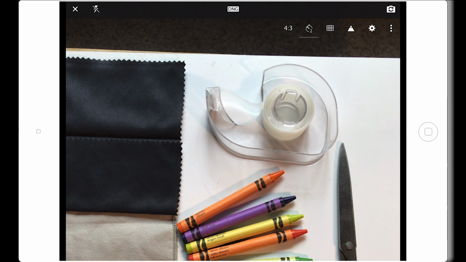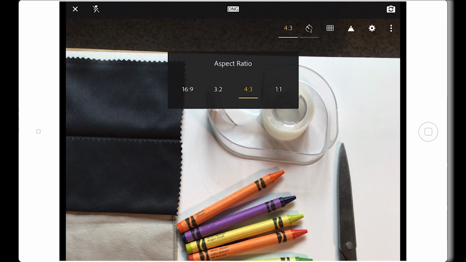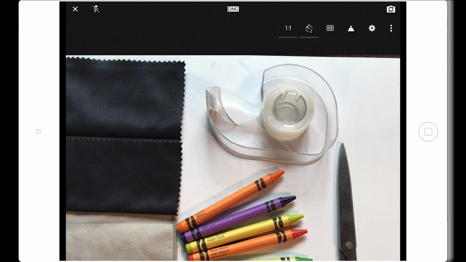Finally, at the bottom is a list of the aspect ratio choices. I don't have any reason to change things in here right now, since 4:3 is the native aspect ratio for this iPad's camera. But there are times when shooting at a different ratio, like the square 1:1 format, can be quite useful.